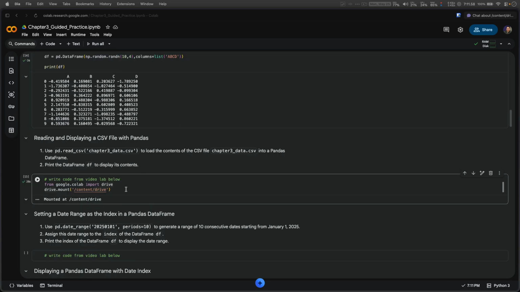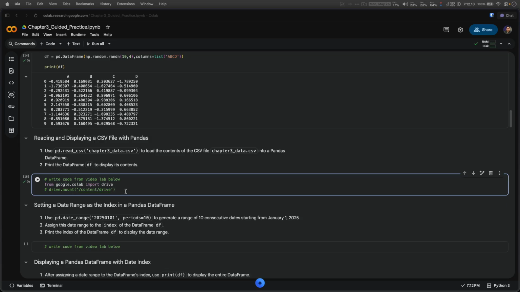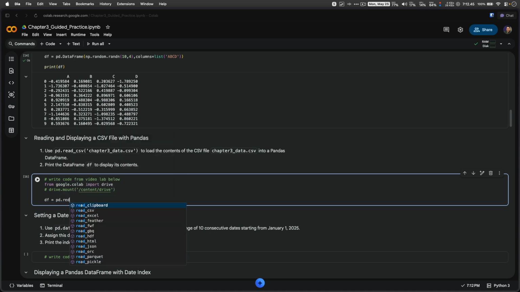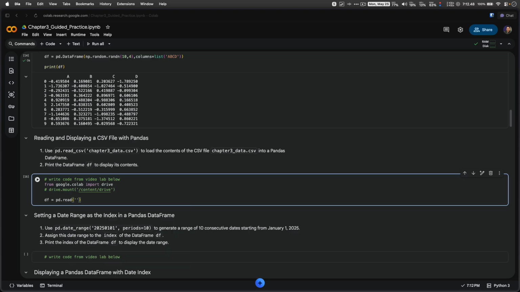I can minimize this. Because this is already executed, I will comment this out because I don't need to remount it. That's really, really important. I already mounted. So the only thing I can do now is use Pandas to actually start doing something with my file. My data frame will be from pandas. I want you to read everything that I have here. As you can see, it goes to my content drive and to one particular file.